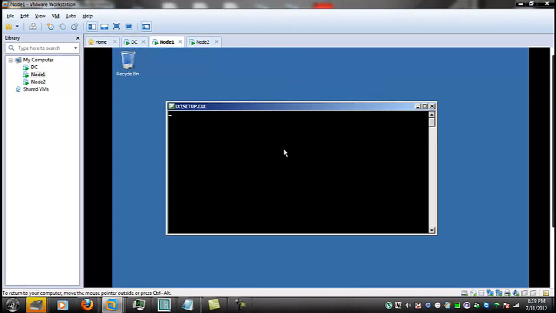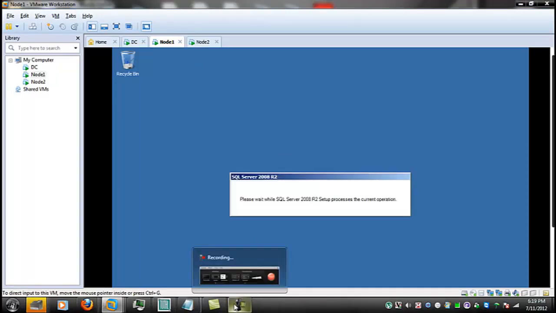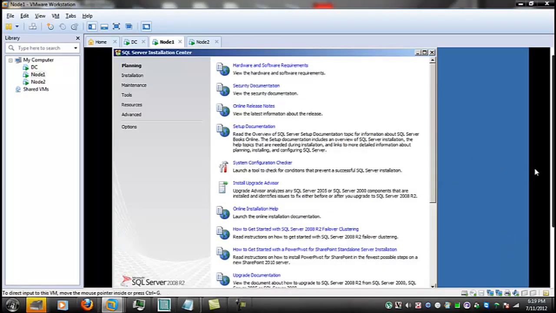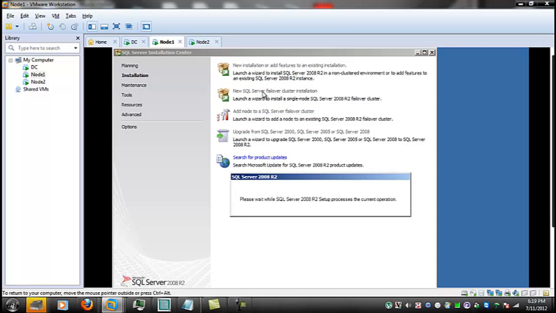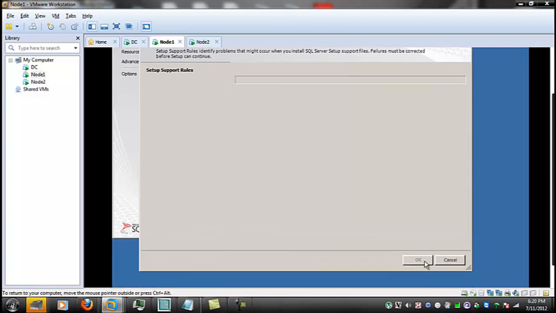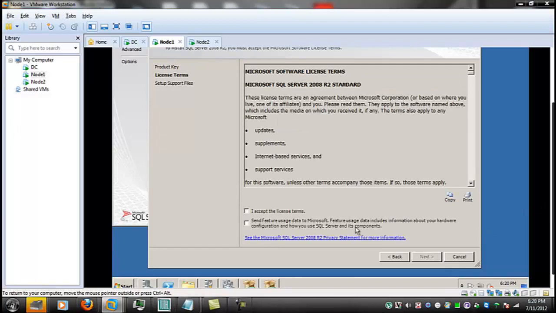Okay, I'm on node 1. I am going to start the SQL install for the first node of a failover cluster. I'll pause it until it gets going. Okay, this is the introductory screen of the SQL install. Go to installation, new SQL failover cluster. First, it does a rule check. And OK. And next. And accept. And next.